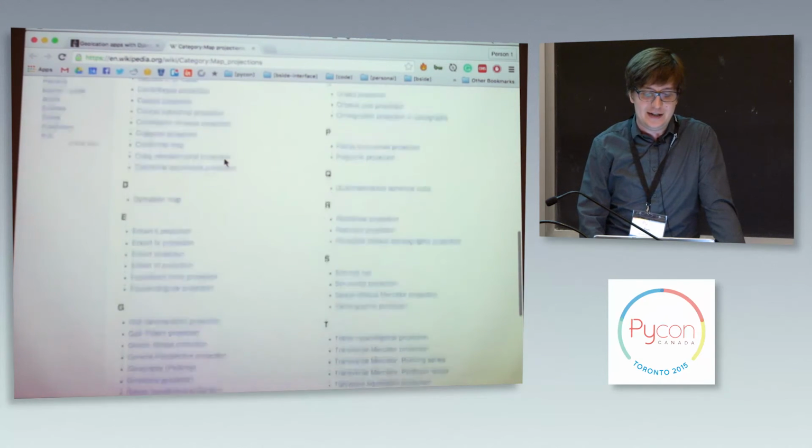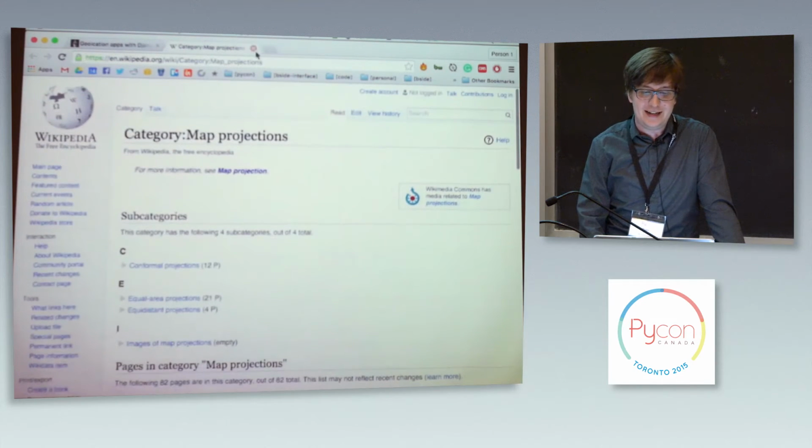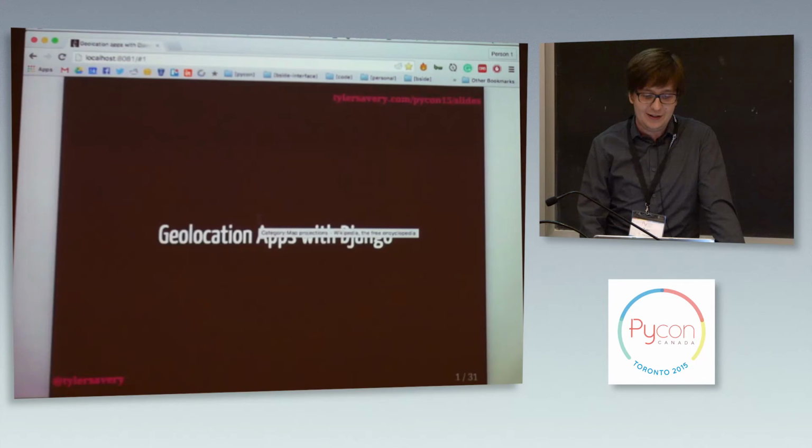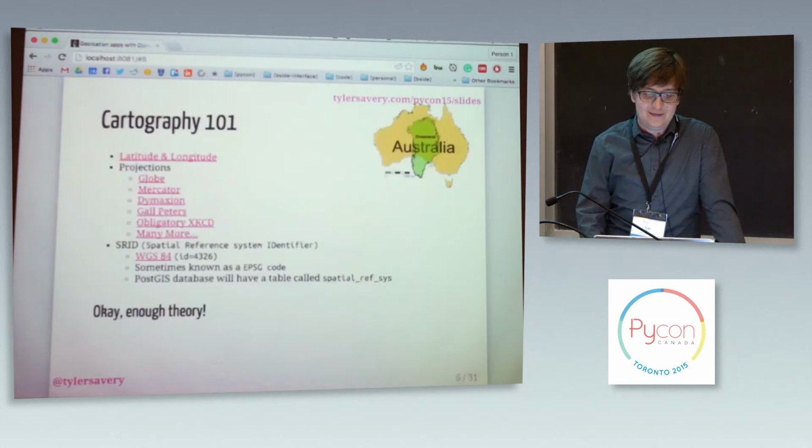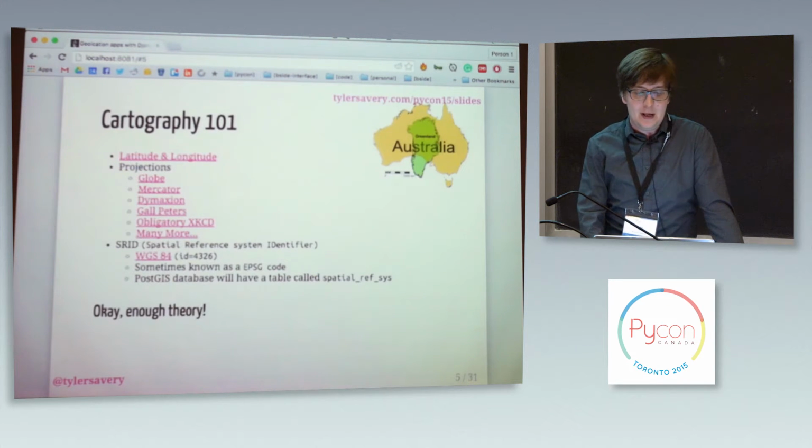Here's a huge list of many different projections. Again, you can click on it yourself. Oh, no. Sorry. There we go, a little more preview.